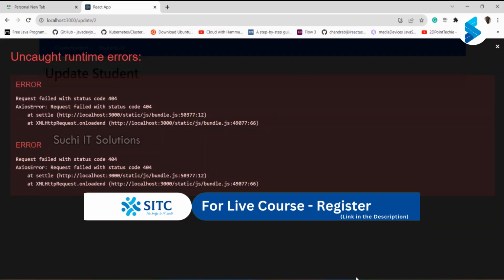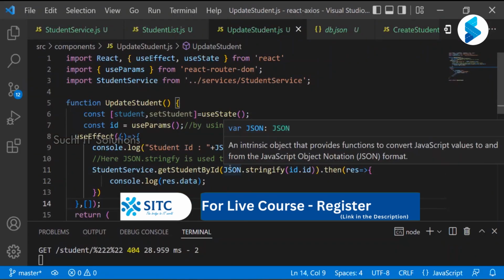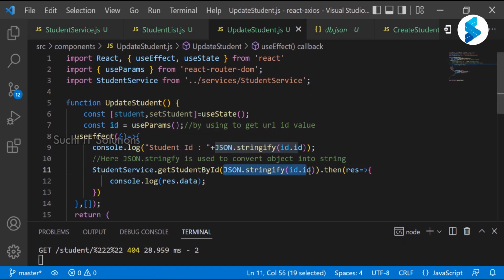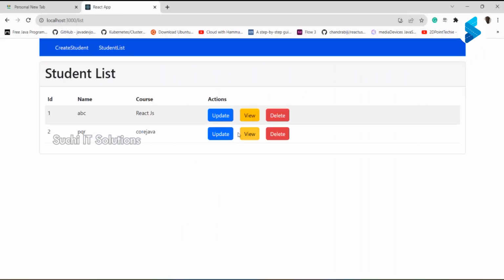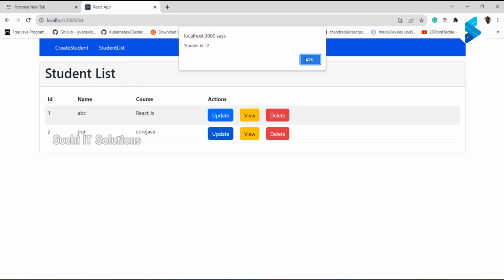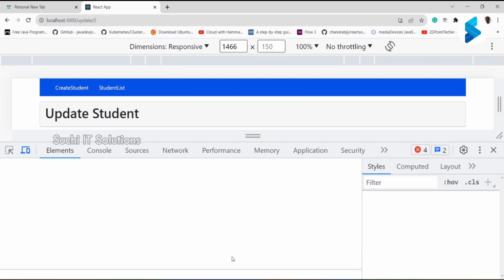For checking purpose, sir, I am showing each and everything. Instead of using this one, here I need to pass a hard-coded value, to check whether it is working fine or not. Click this one. There is no error. That means it is an ID passing level problem.